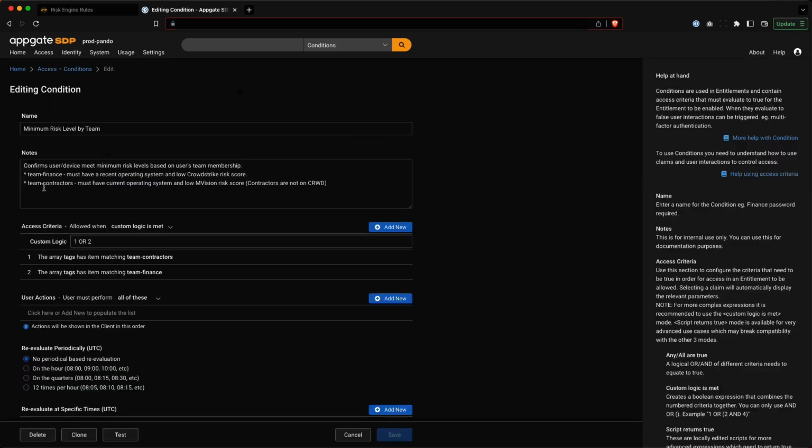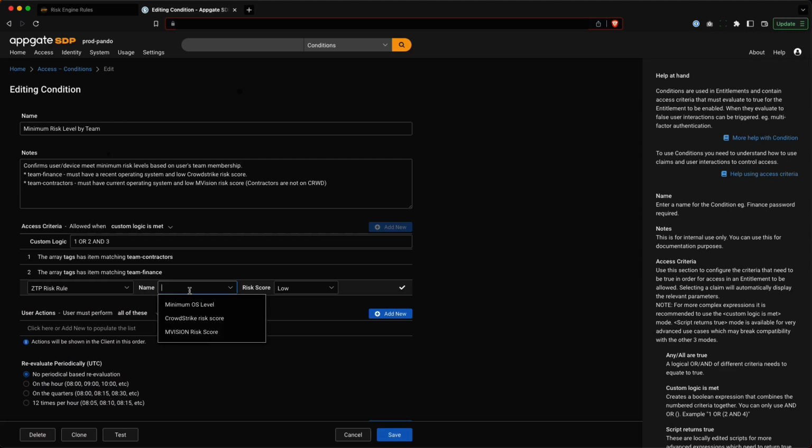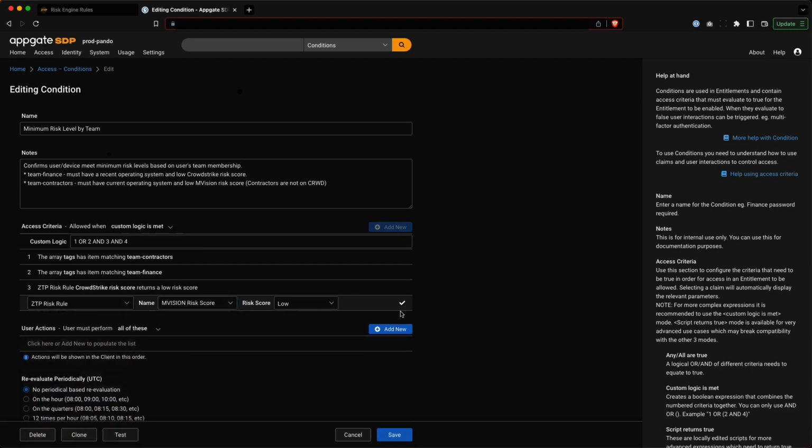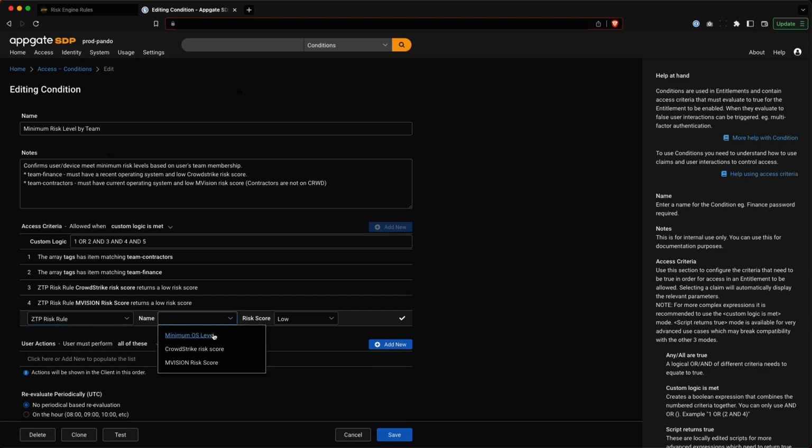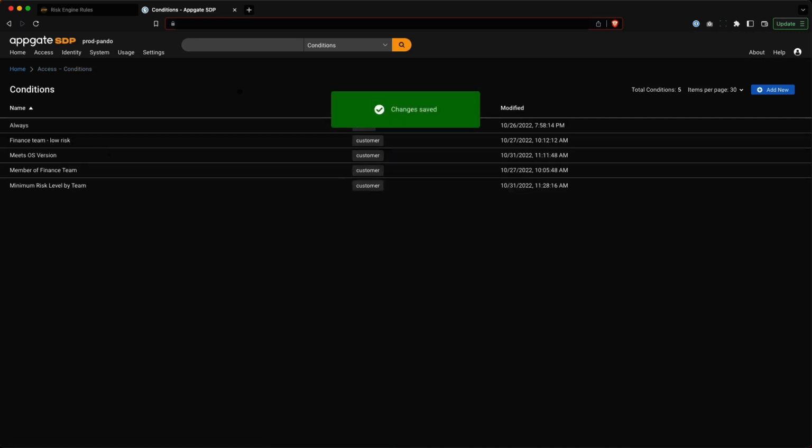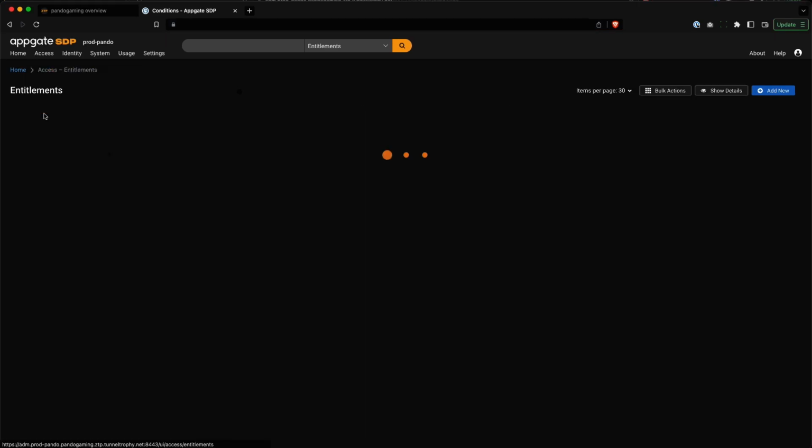And you can see that this is the complex condition. It's used to check to see which type of user is connecting. Is it one of the employees? Is it one of the contractors? And then based off of that status, it then compares the risk level from the third party as well as the minimum OS risk level. So this single condition is able to do quite a lot for us. And we're able to now apply that to policies and entitlements as we need. And here I'm just going to add it to the entitlement for the expense reporting system.